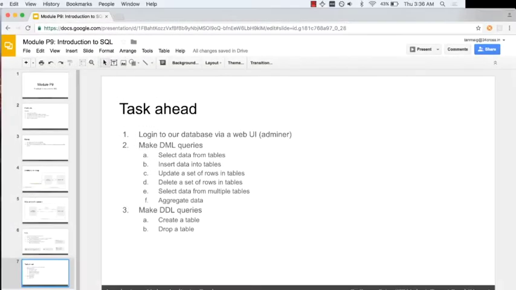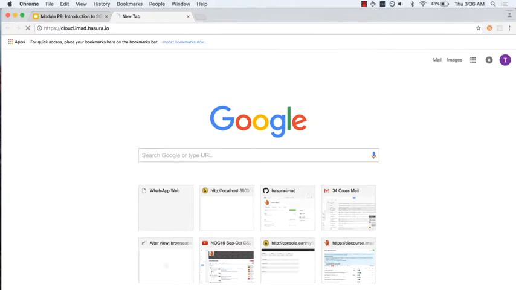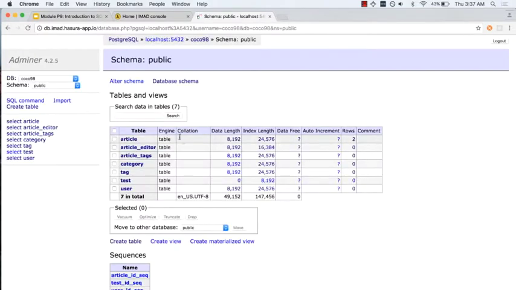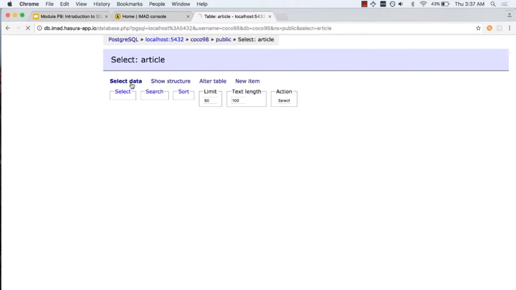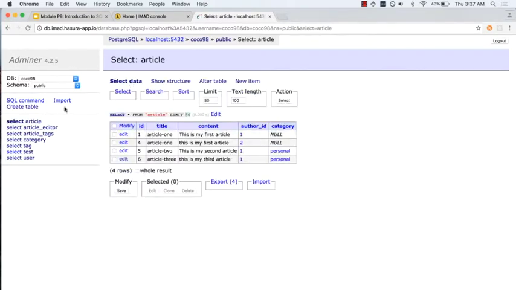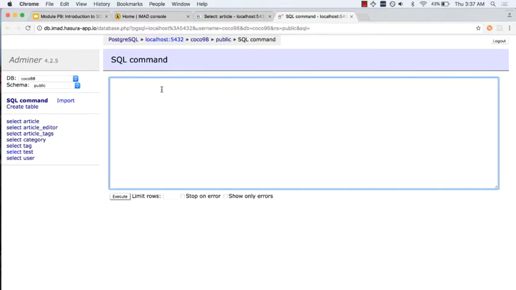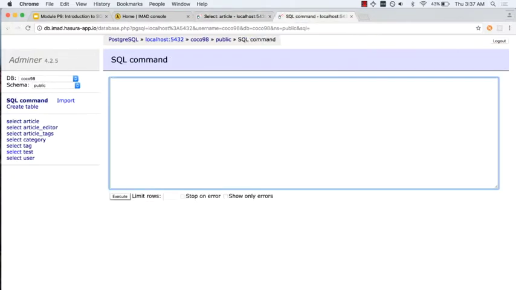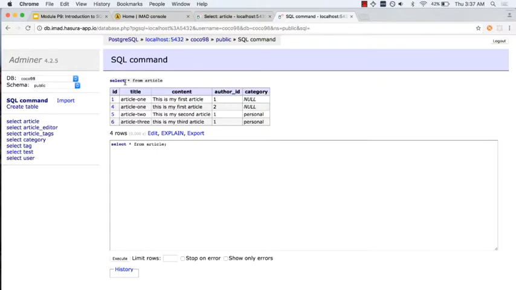So let's quickly try this out. I head to my iMat console, go to the database console, and log in here. Let's look at the article table. So we have 4 articles in the article table. I'm going to open the SQL command window in a separate tab. And now instead of using the UI to select this data, let's try to use SQL to select the data. So I'll say select star from article. And let's see what this does. This selects the 4 articles that we have.